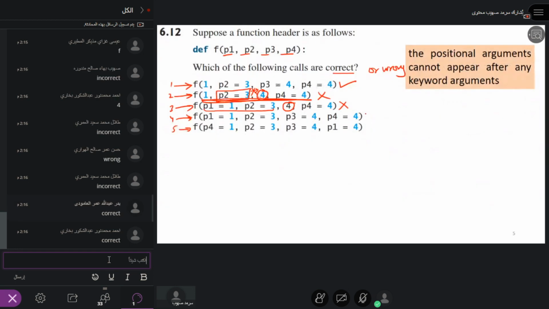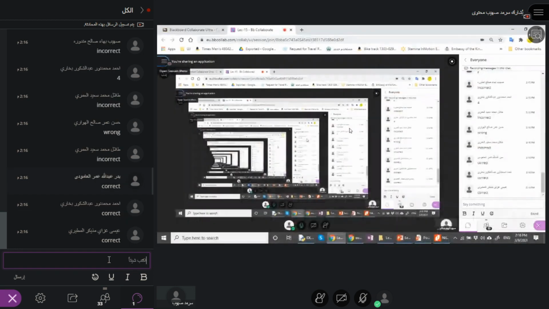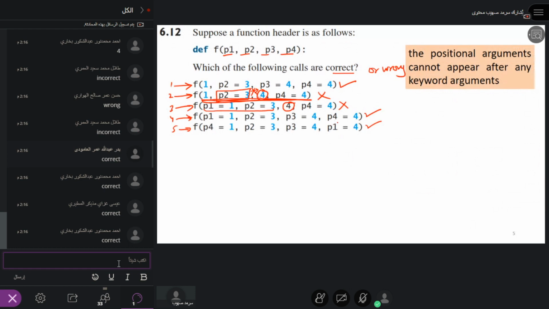What about the fourth one? Fourth one is correct. Yes. What about the fifth one? Yeah, this is also correct. We can change the position of P1 and P4. Look at this. P4 was here and P1 was here, but we can put the P4 before P1 if we use a name. So anyone has a confusion in understanding this, please ask me.